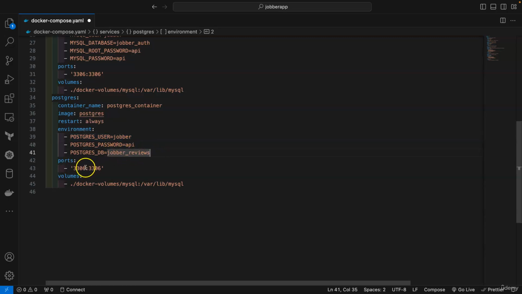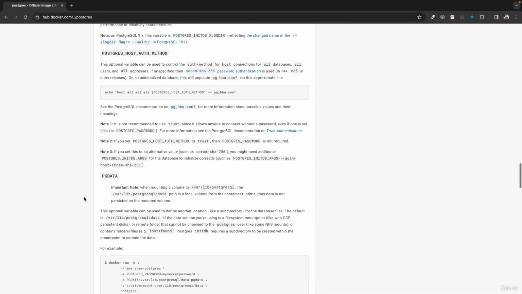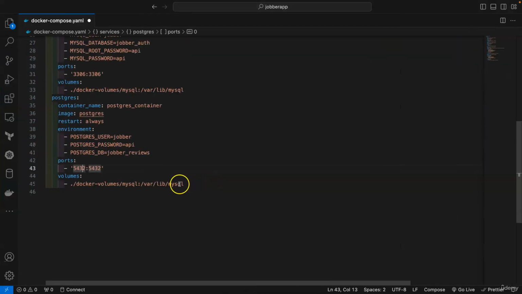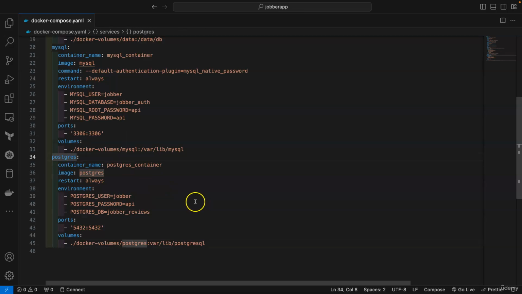And then for the ports, Postgres port is 5432. This is the port. And then for the volumes, it's mapped to /var/lib/postgresql. So just copy this and paste it here, and then we can change this to Postgres. This is all we need to do to set up the MySQL and Postgres services using Docker Compose. Right now we are not running. I just want us to set up everything first before we run them.